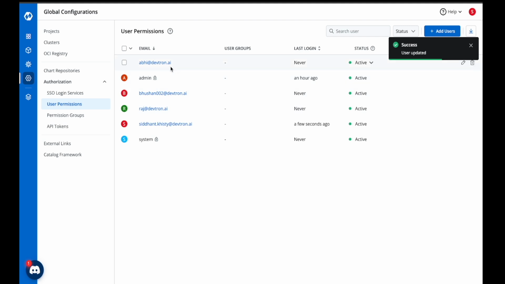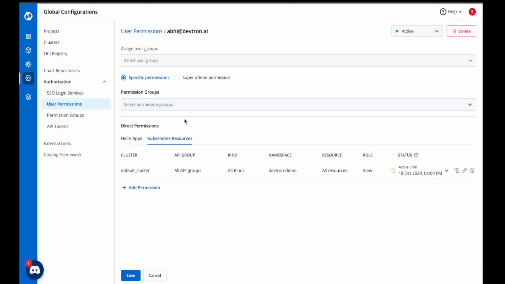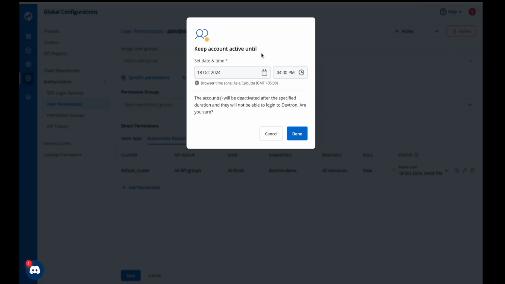Next, let's take a look at Abhi. Abhi has access to all of the different resources in the default cluster. One of the key differences that you will notice in this permission is that the permission assigned to Abhi is limited to a certain time frame. Once this time is over, his access will be revoked. I can of course update the time till when I want the access to remain.